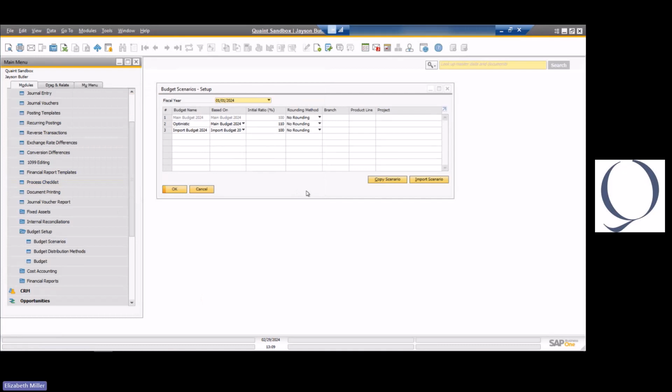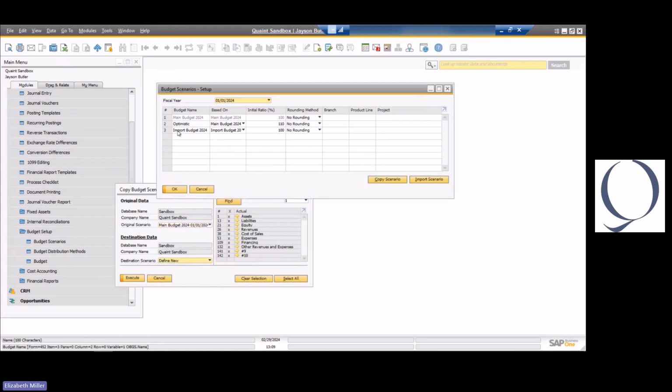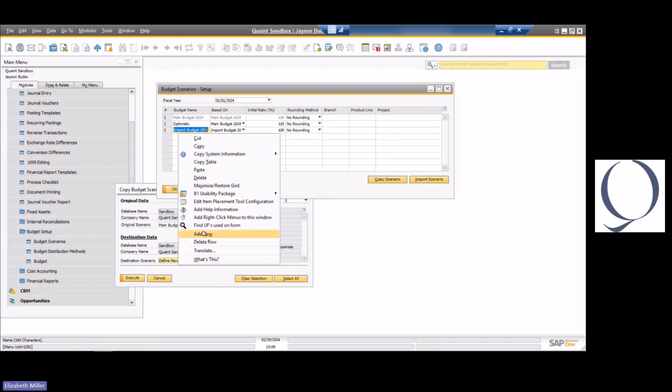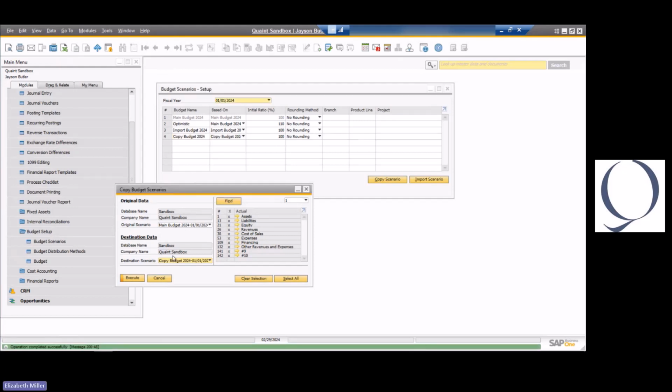I can also copy from within a database. So I can use this copy scenario, which is asking me, from within the database I'm already in, what do I want to do? So I can say, hey, let me take this main budget from 2024, and I want to create a new one again. This one I'm going to call copy budget 2024. And this one is going to copy the exact one that I have already from this database.